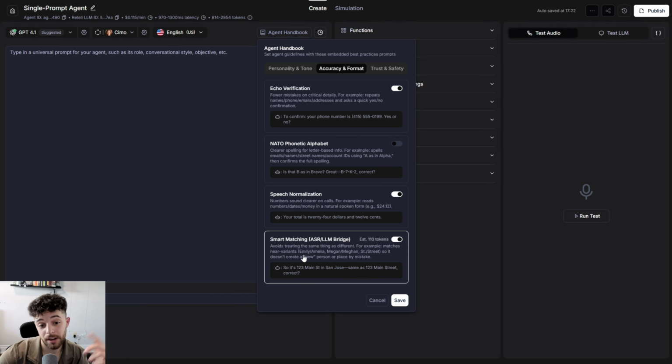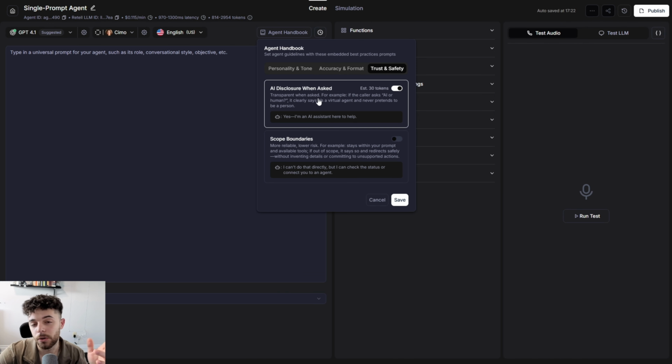So I'm actually going to go ahead and turn this on. I haven't really tested it much with it on, but I guess we'll see. Trust and safety, AI disclosure. So if they ask if it's AI, it'll say it's AI. Always good to keep on. That's actually really important when you're building voice agents.